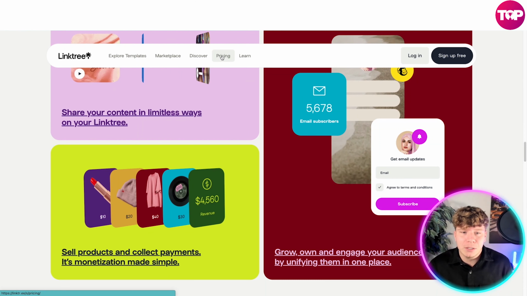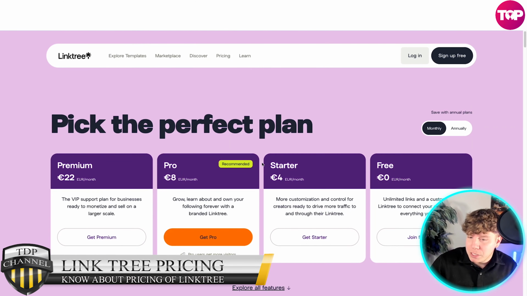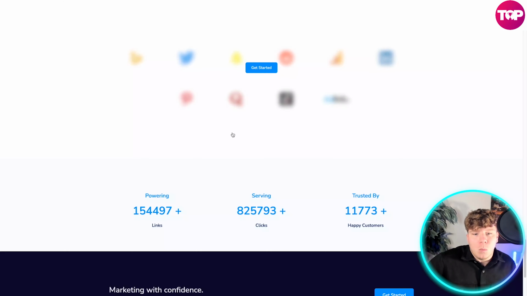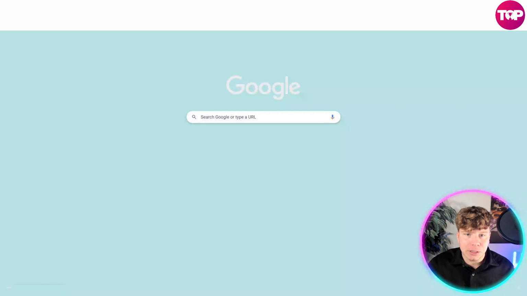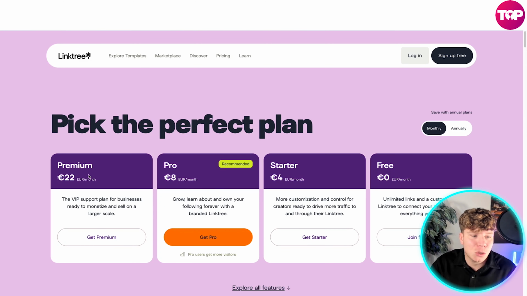If we go to pricing on Linktree, and yes, like I said, there's more animation and things here, but it hasn't got as many features. If we go for the premium, the top package, the VIP support plan for business, ready to monetize and sell on a larger scale, it's 22 euros a month. Let me show you what PrimeLink is. With PrimeLink, you are going to pay $99, which is, let's have a look at the calculation, right now $99 is 92 euros. So let's go back. You're seeing this, 22 euros a month.